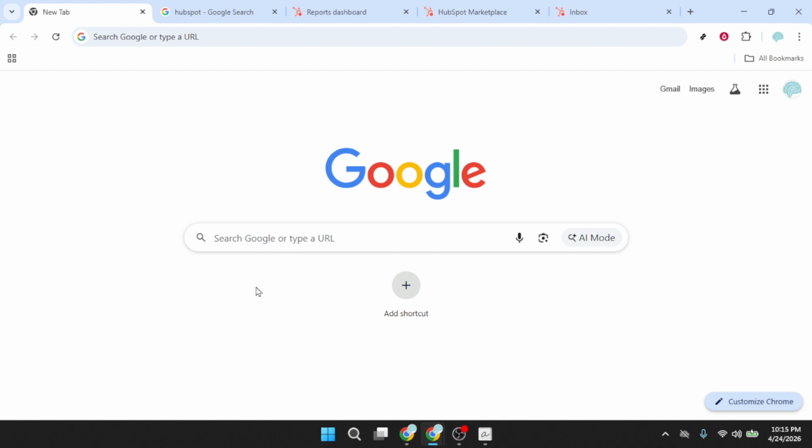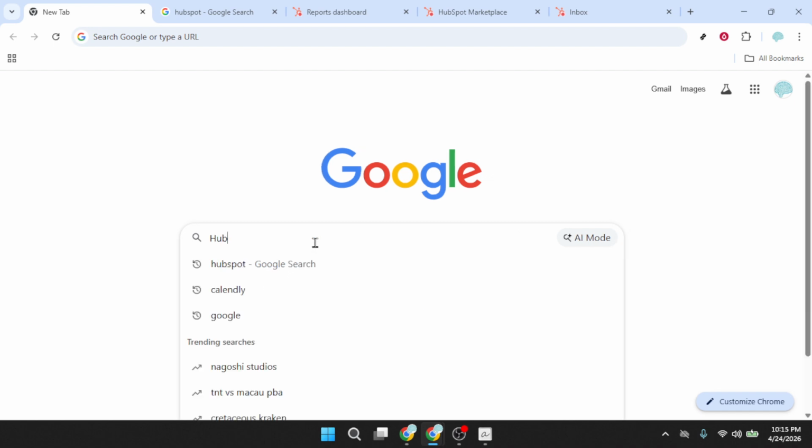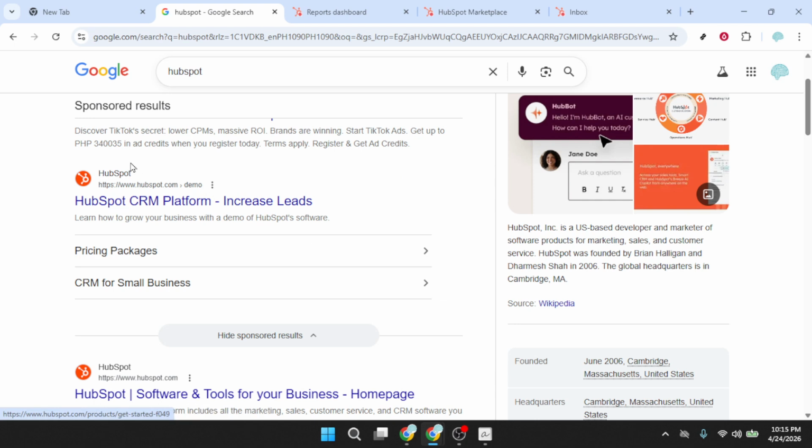Start by opening your browser and heading to your favorite search engine. Type HubSpot and press Enter. Click the official HubSpot website, then sign in to your HubSpot account.